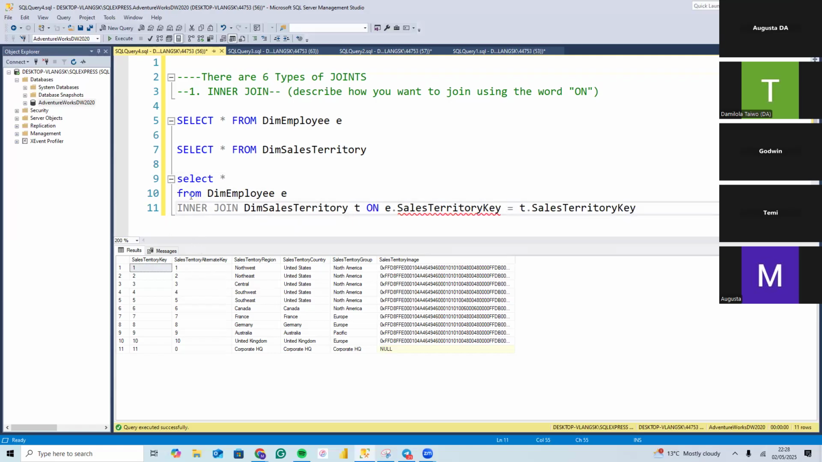Okay, let me read. Inner join dim sales territory T on E dot sales territory key is equal to T dot sales territory key. Yes, that's what I have. Same thing.